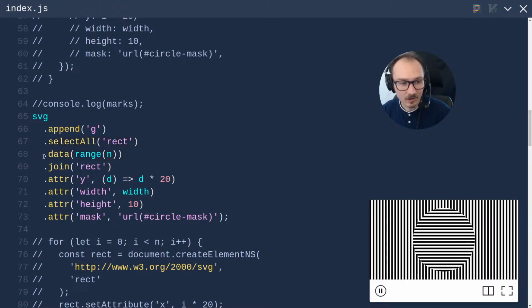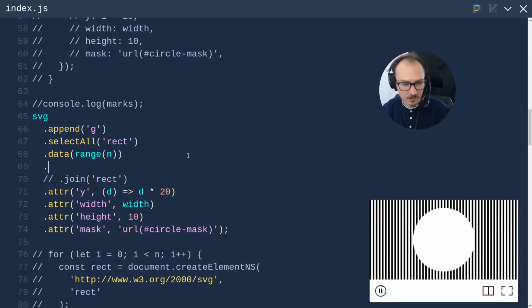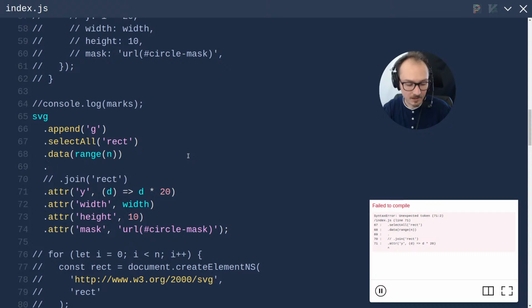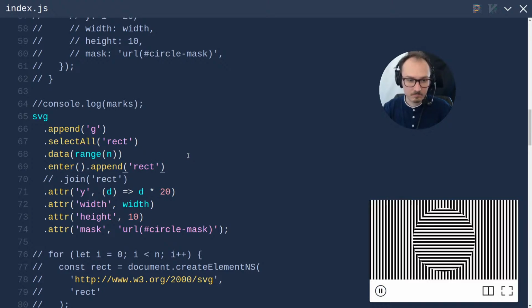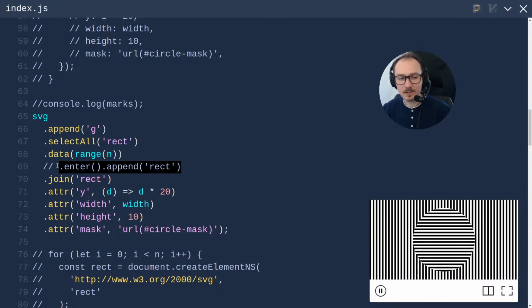So the .data call creates a new selection where that empty selection of no rectangles is associated with this data. All right. And then when you say .join rect, this is actually a short form of another pattern, which I'm not sure I totally want to get into, but essentially it's .enter .append rect. And so the enter selection handles the case where there's no DOM element on the page corresponding to a given data element. And so for each of those cases, it will append a new rectangle. So this .join is a short form for that in this particular case.